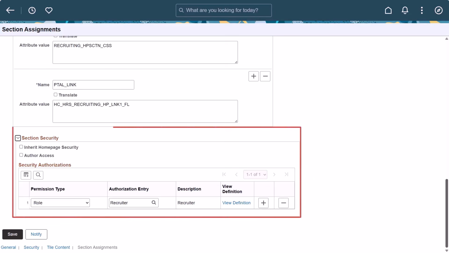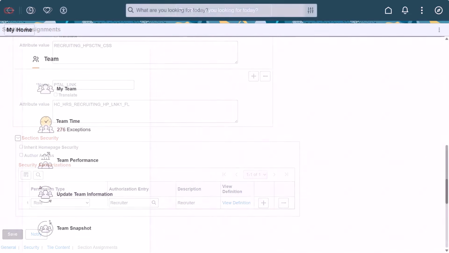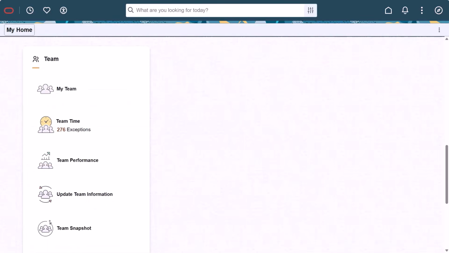Administrators can now define security directly at the section level. In Section Setup, they can choose whether the section inherits the landing page security, or they can restrict the section using roles or permission lists. In this example, the administrator can secure the recruiting section for recruiters. This is especially useful when landing pages bring together content for different audiences, or when the same tile is reused in more than one section.